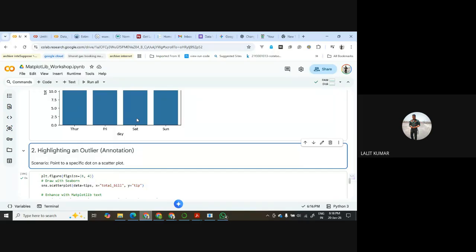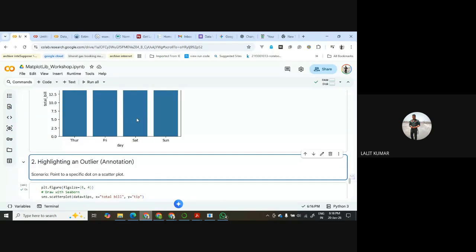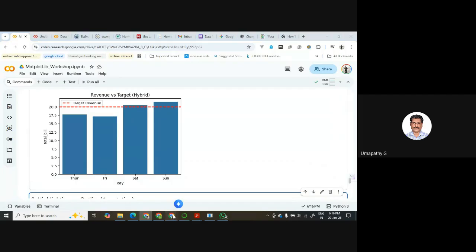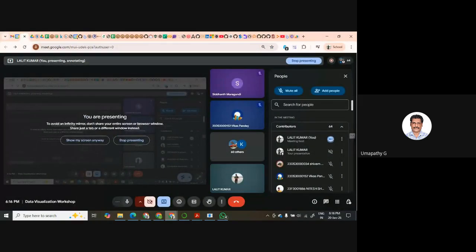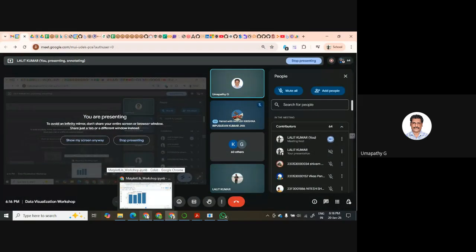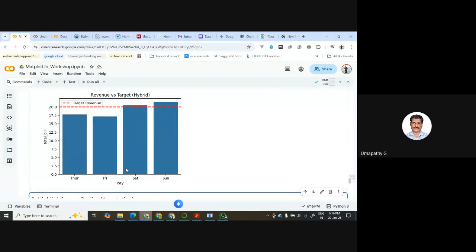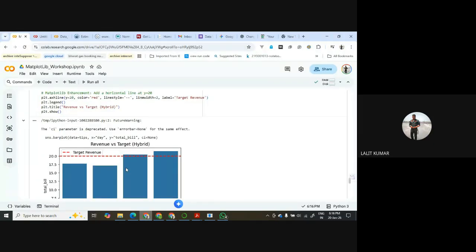Let's see the second example. Sorry to disturb, sir. In this graph, can we give one more target of the previous week? I'm just asking, please don't mistake. Okay, Umapati ji, we will find that out. Yes, I have understood your question. We want to draw two lines, for example, minimum target and maximum target. No, sir, the previous week. If we include the previous week, we can compare with this week's achievement. That will be interesting, sir.